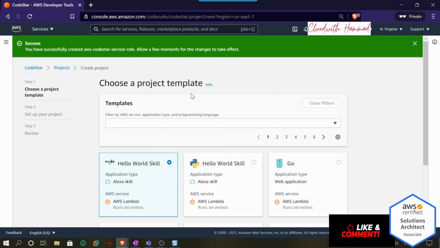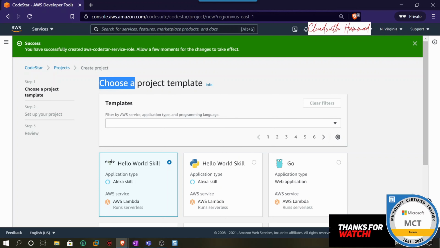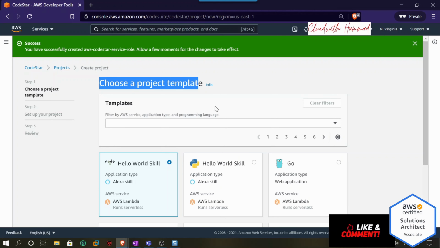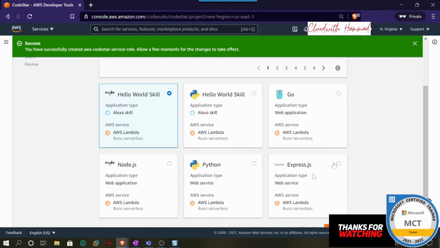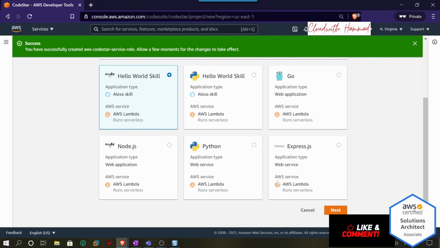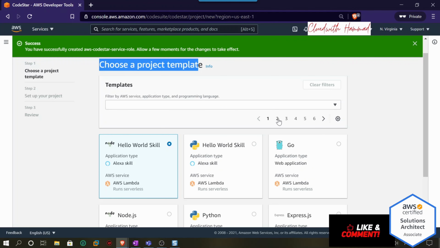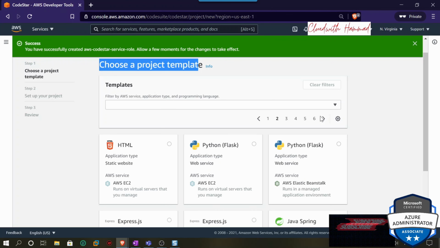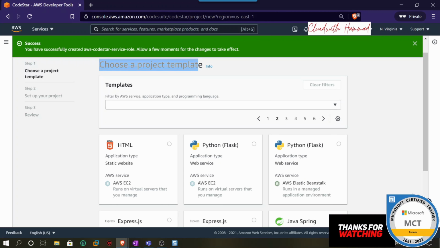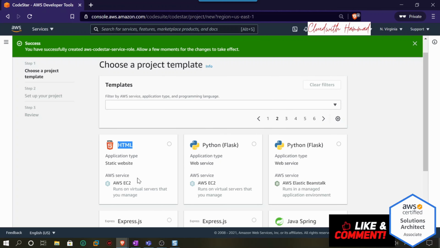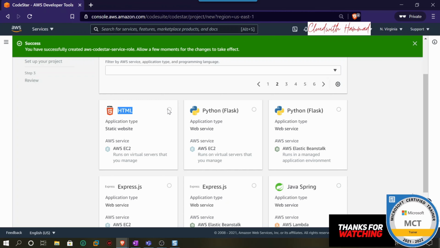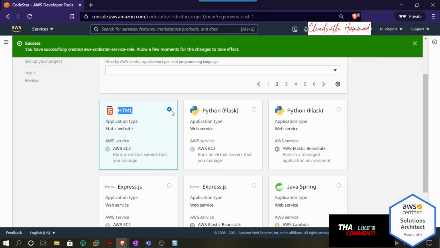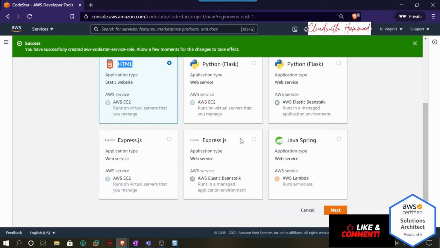In the meantime, I'm going to show you how this works. Once you get here, it has pre-built templates that you can use: Hello World skills, Python, Express.js, Node.js. They have tons of these applications. For this one, we'll just use the HTML application, a static website. It's going to use an EC2 instance to deploy the website. So we'll select this one and then hit next.